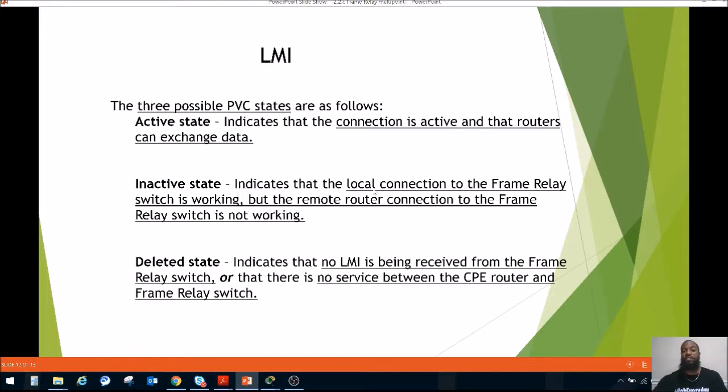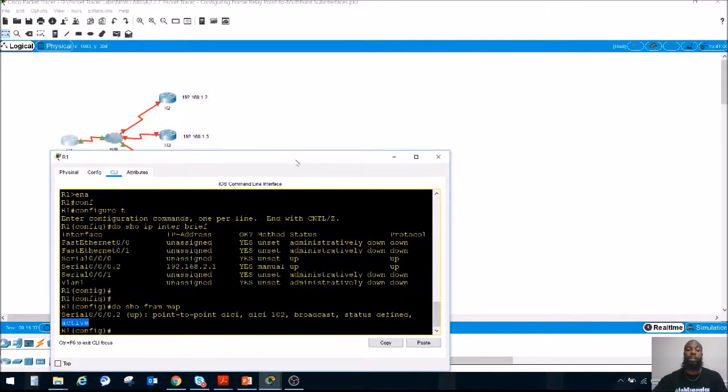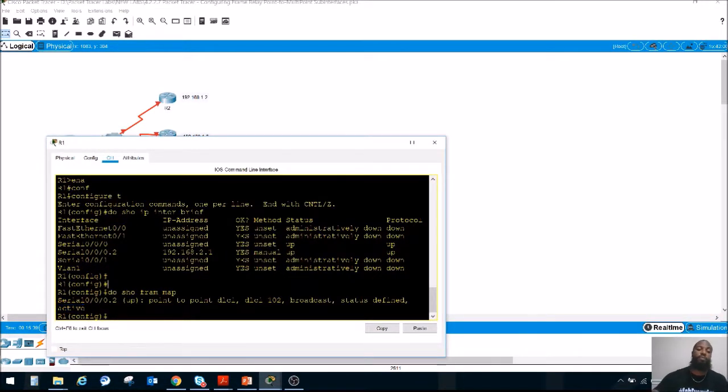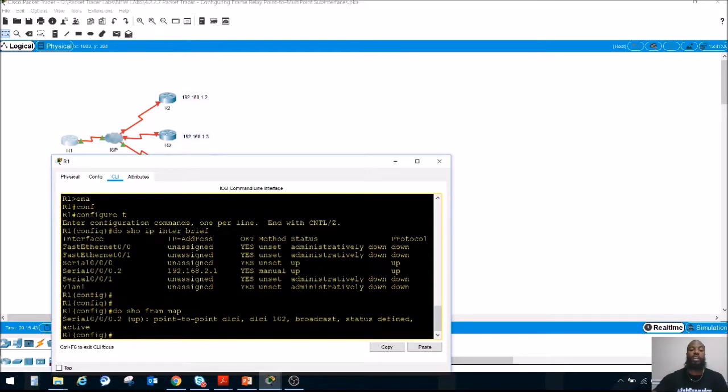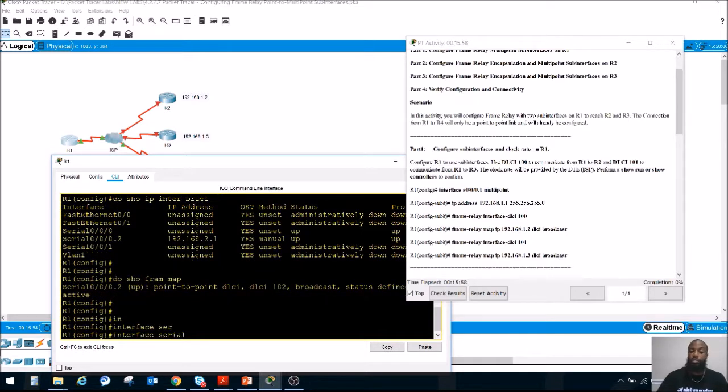If it's inactive, obviously, the local connection to the router switch is working, but the remote router connection to the frame relay switch is not working or deleted. So I'll run that command so you can see when they're active or inactive. So far we've only got one mapping, interface serial 0/0/0. So we got our .2 already, right?